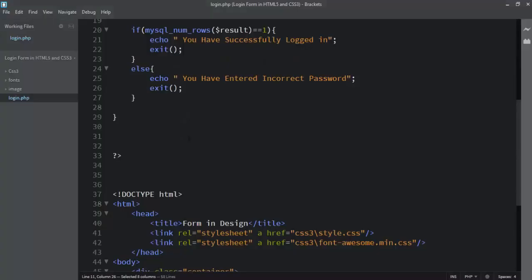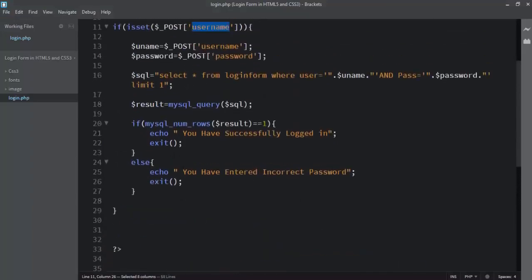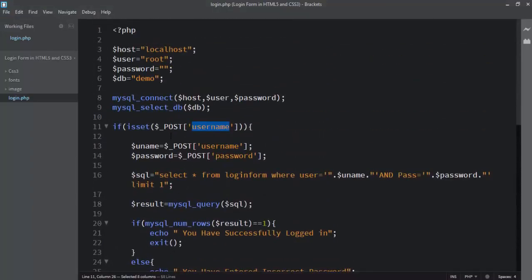So this is a very simple video about the login form. I hope you have understood.